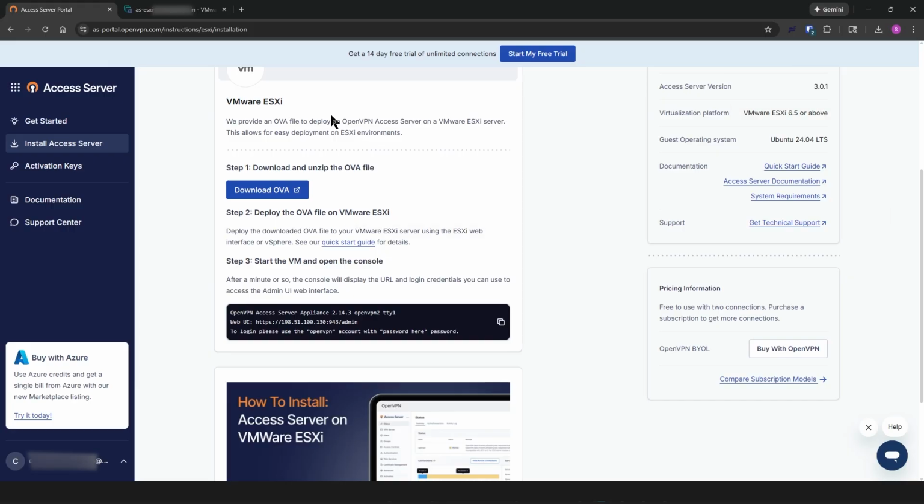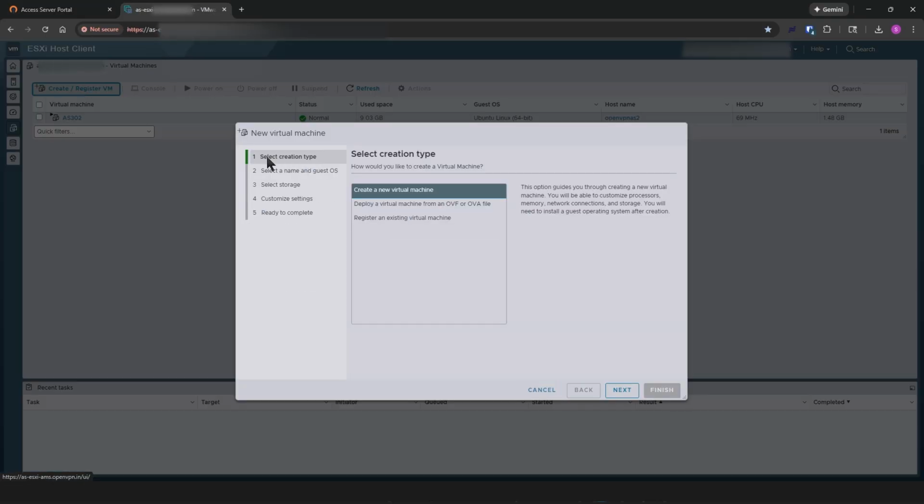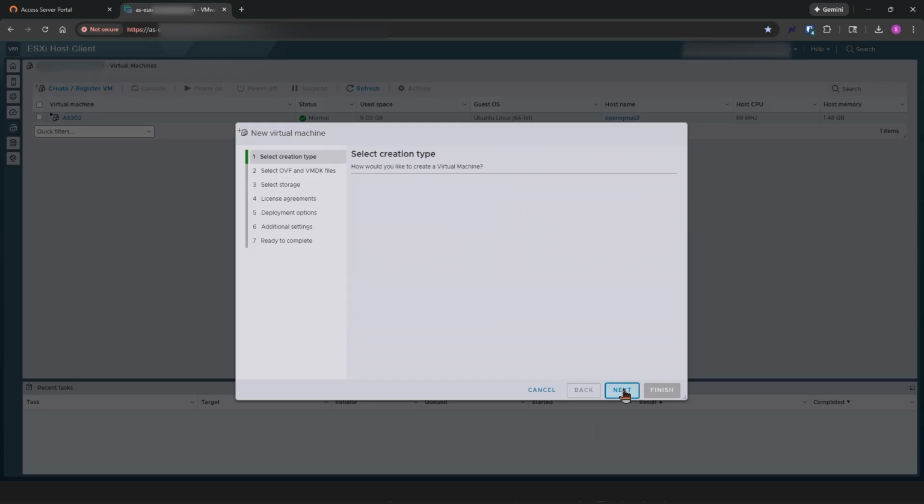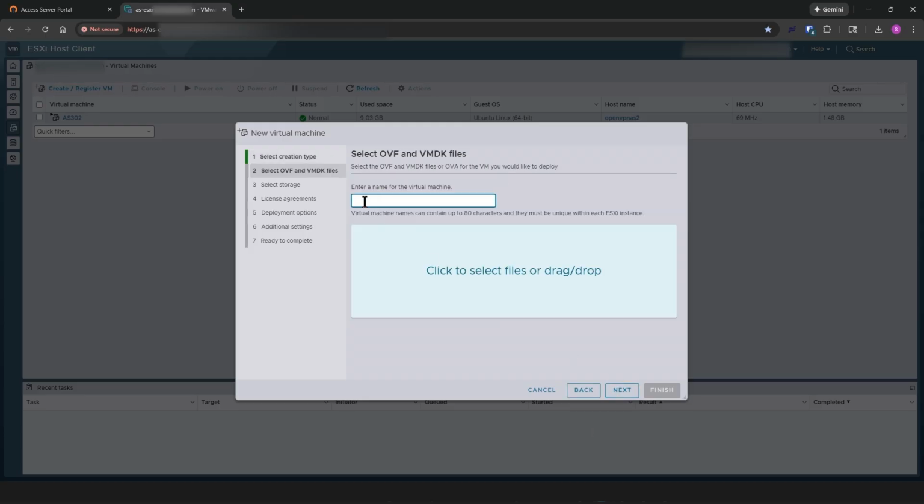So first we need to log into our ESXi web interface and then click on Create a VM. First, we need to select the creation type. It's going to be deploying a virtual machine from an OVF or OVA file. So we select this and click on Next. Then we need to give a name to our virtual machine. So let's call it ESXi AS 3.0. And then we need to drag and drop or select the OVA file that we just downloaded. So let me go ahead and drop my OVA file here. Then we're going to click on Next.